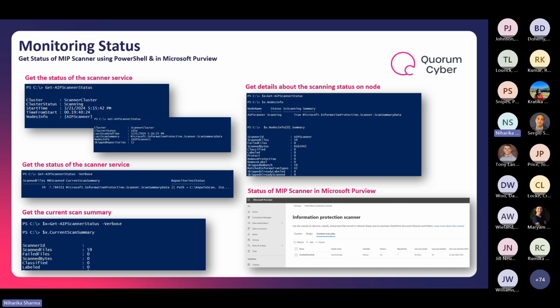The status of the scanner service can also be monitored in Microsoft Purview, as shown in the snip there. Monitoring ways or commands are not limited to those presented on screen, but these are the commands generally used. So this was all about monitoring the status of the MIP scanner. Now, moving ahead to how the output files look when the scans get completed.